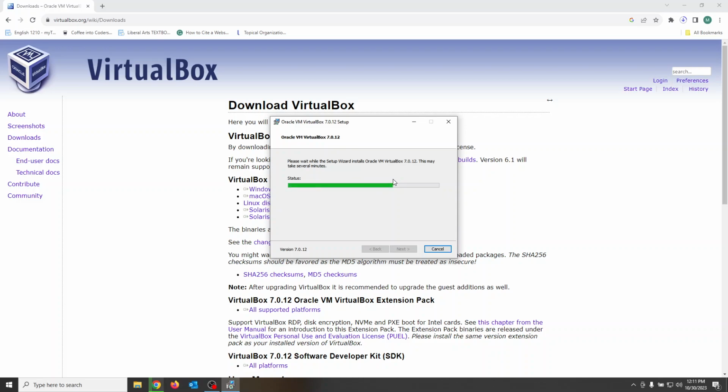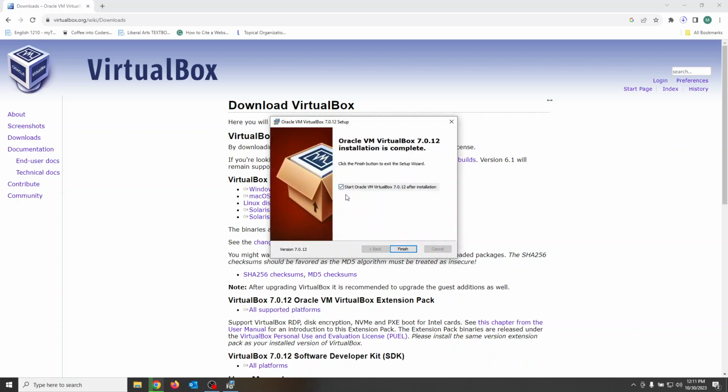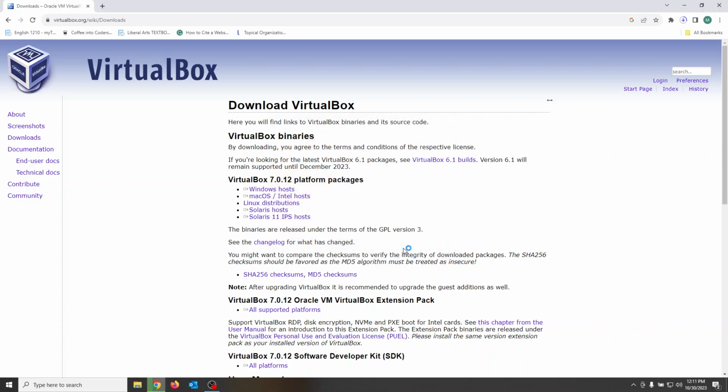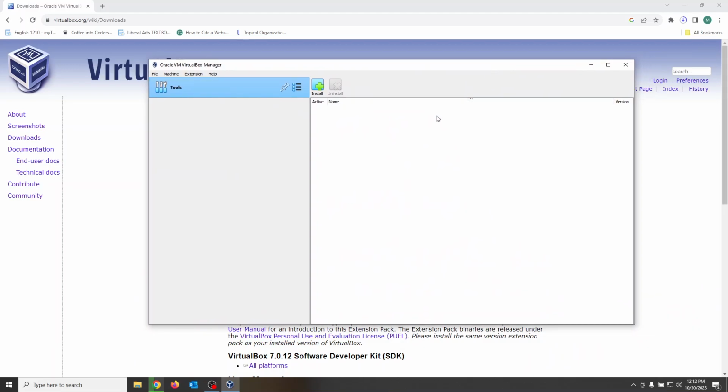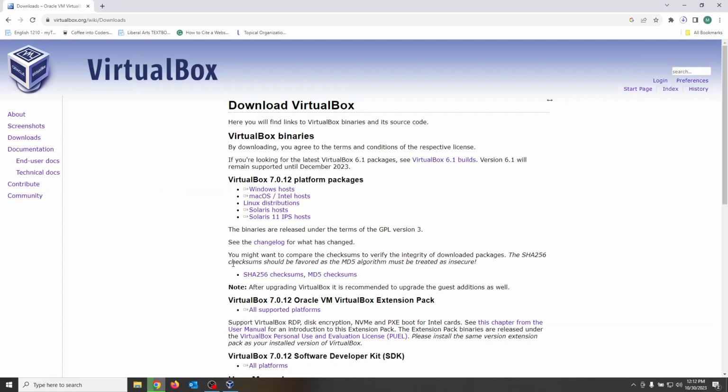VirtualBox extension pack, which I can still see that link right behind here where it says VirtualBox extension pack here, all supported platforms. I will wait until this is done installing. Awesome, there it is. And when I click on finish here and it says start Oracle VM VirtualBox, it'll go ahead and start up the application for me. And there's the application.